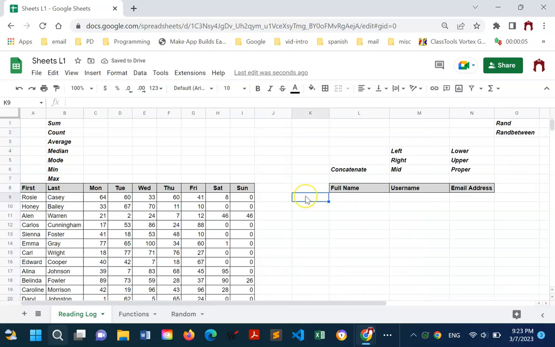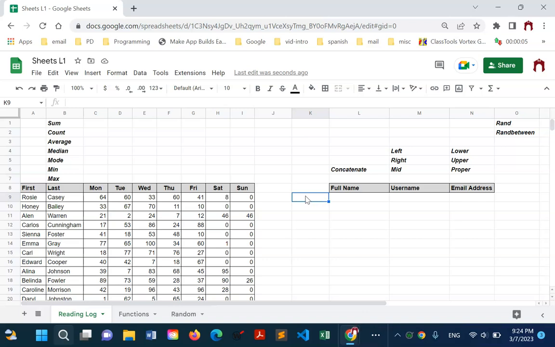Okay, let's get into functions. Functions in Excel are just formulas that it does automatically for you. There's a lot of power in this because it can do it for potentially thousands of pieces of information in just a split second.